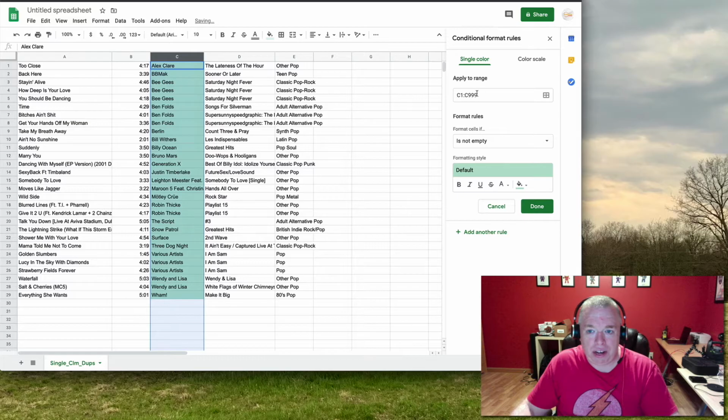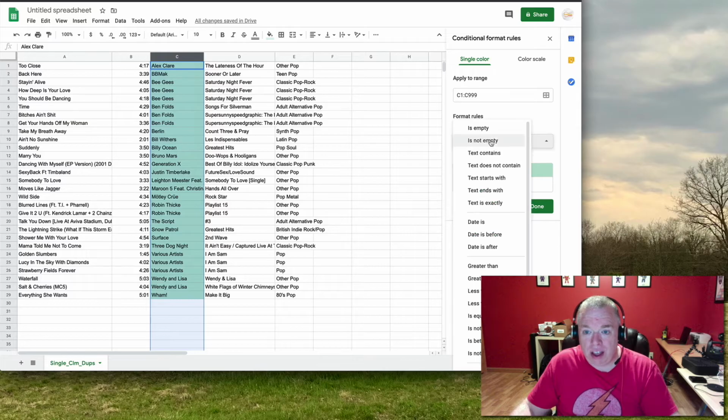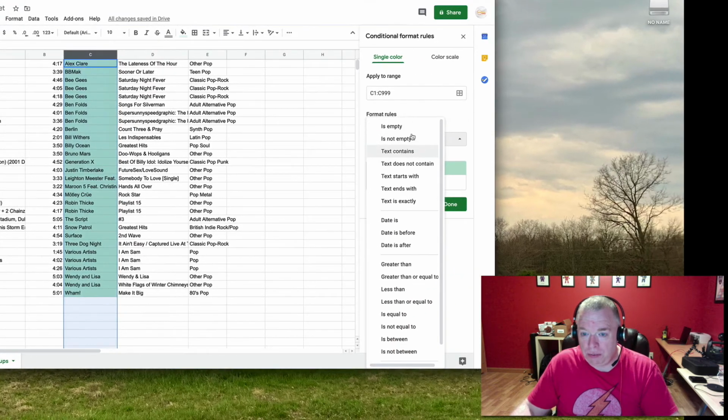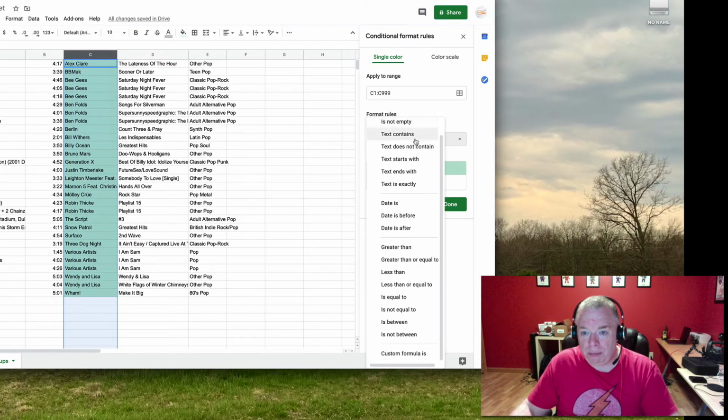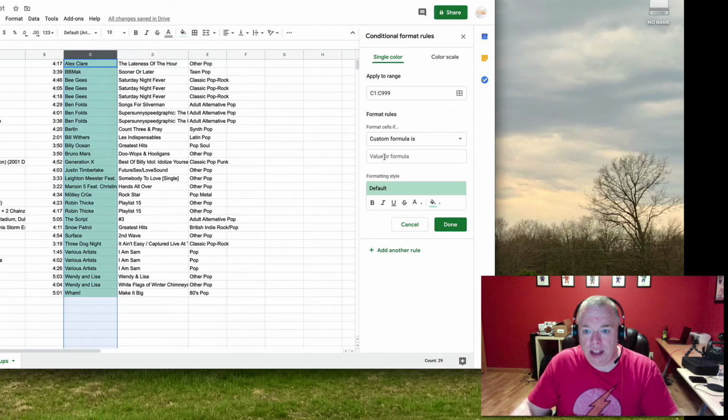And as you can see, my columns are selected. Here it says Format cells if under Format rules. And they give you a bunch of default rules, but unfortunately none of them match what we want to do. So what we have to do is come to Custom formula. And then when you do that, there's a text box that'll appear that asks you for a value or formula. In this case, it's a formula, so we're going to hit equals because you always start a formula in Google Sheets with equals. And then the function COUNTIF.